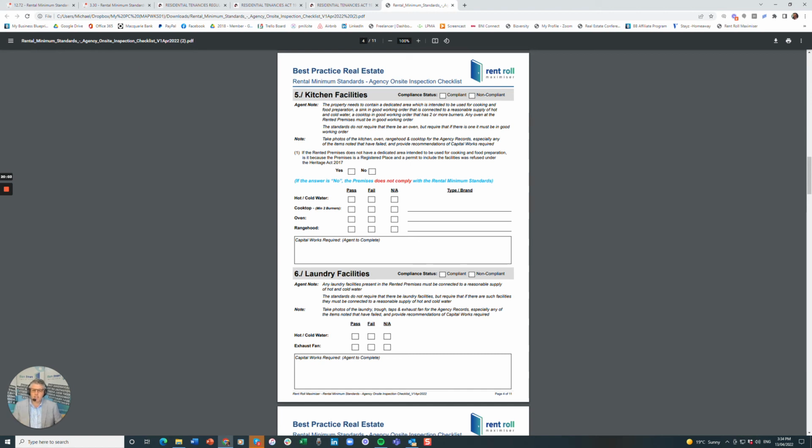The standards don't require that there's an oven in a property. So some properties don't have ovens, particularly student accommodation style, but require that if there is one, it must be in good working order. Now that's the same with all appliances. So I want to get to the heating one in a second, but I'll use this example now.